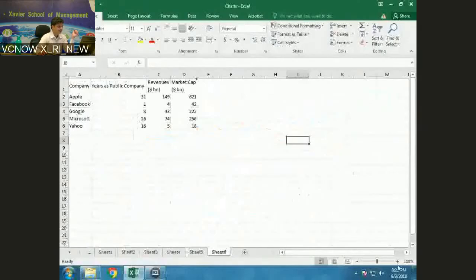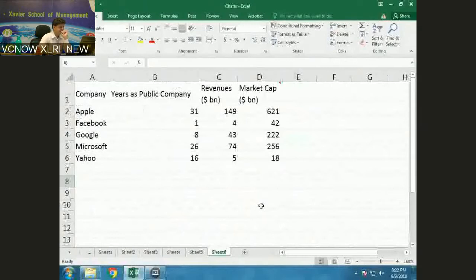Well, here I have data on five companies: Apple, Facebook, Google, Microsoft, Yahoo. And there are three things which are of interest to me: number of years as public company, revenues, and market cap.